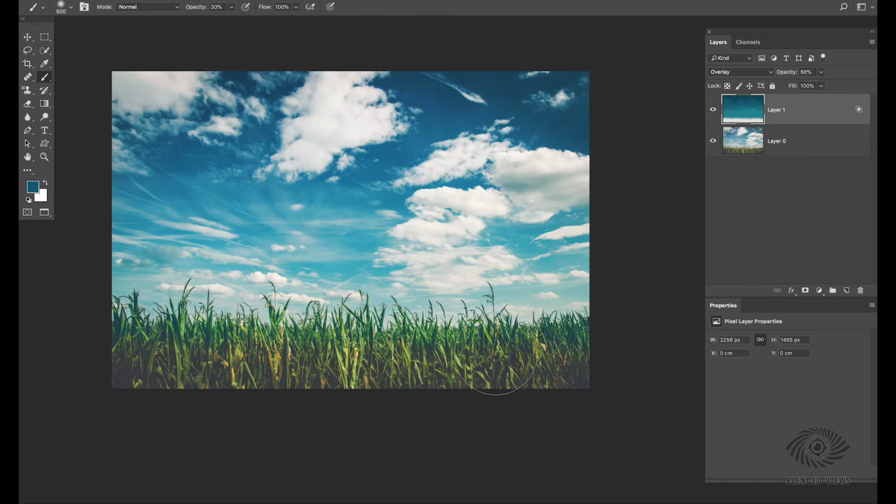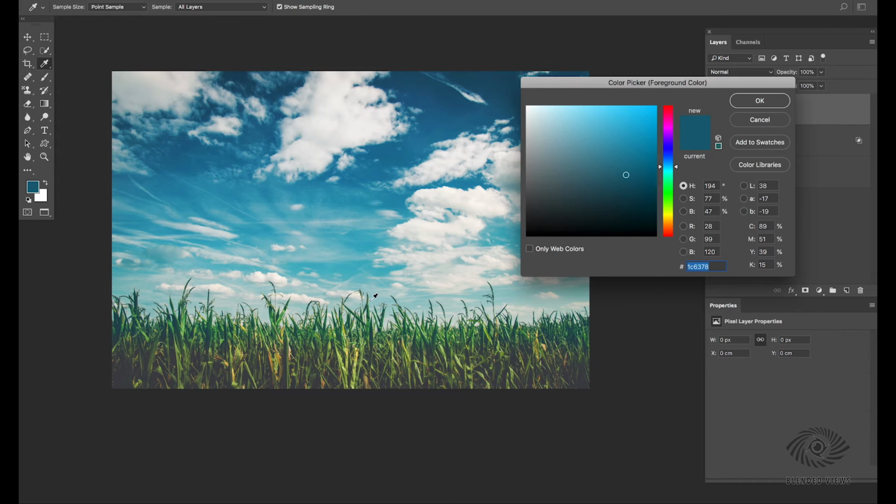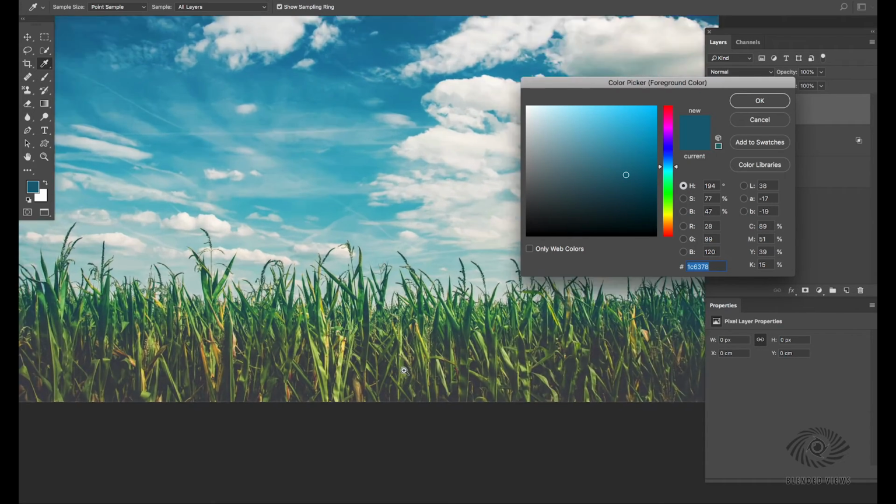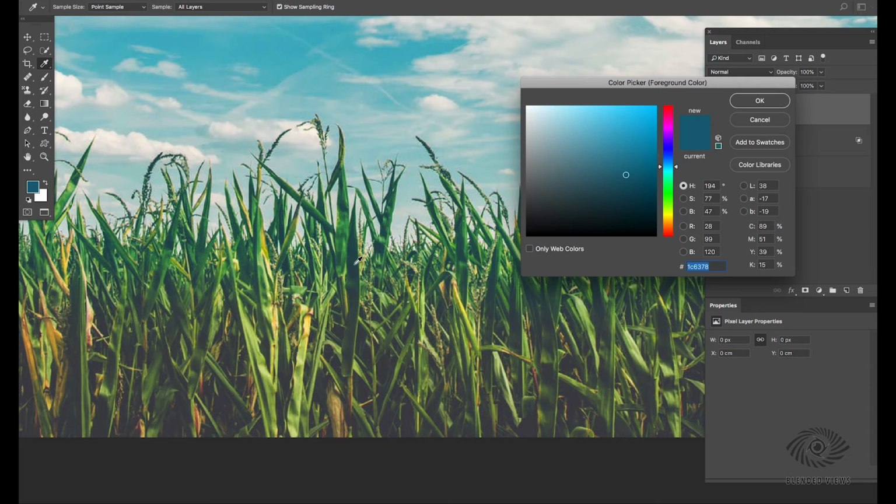Now we're gonna get another layer for the grass. Similarly, go to brush. We just want to zoom in a bit and select a color from the grass. This is a bit darker. We're going to select a lighter color. Yeah, this is fine.